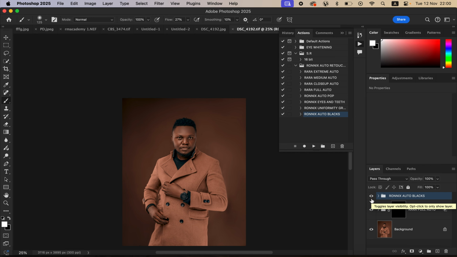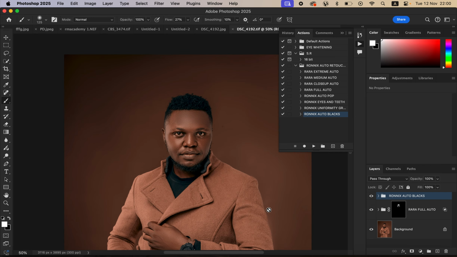After you have done that, the next thing is that we can easily add a little bit of pop to the image by simply selecting the auto pop action and making the image pop.